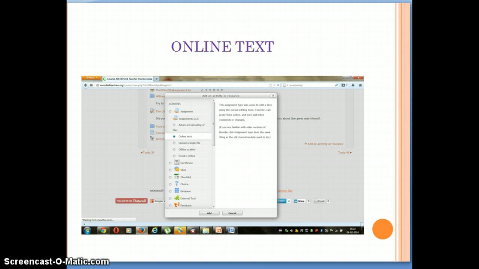Then the next assignment that we have is the online text. This assignment type asks the users to edit a text using the normal editing tools. Teachers can grade them online and even add inline comments or changes.